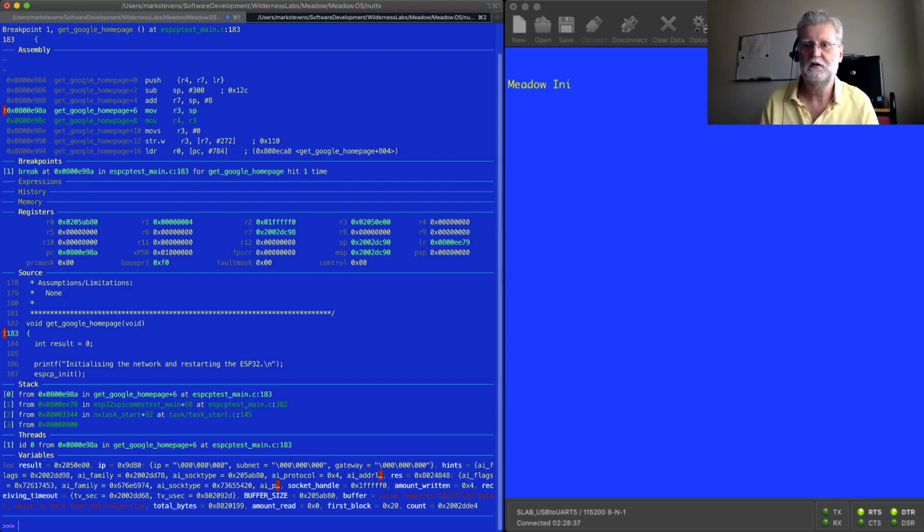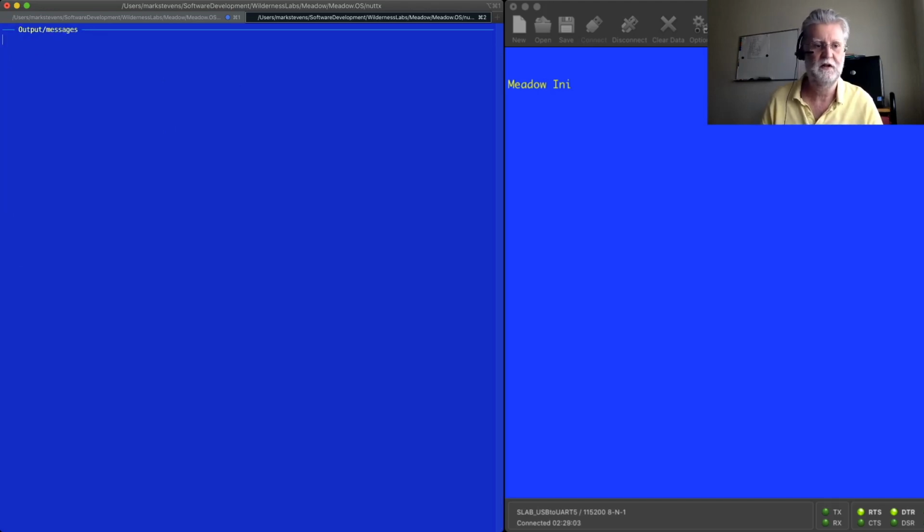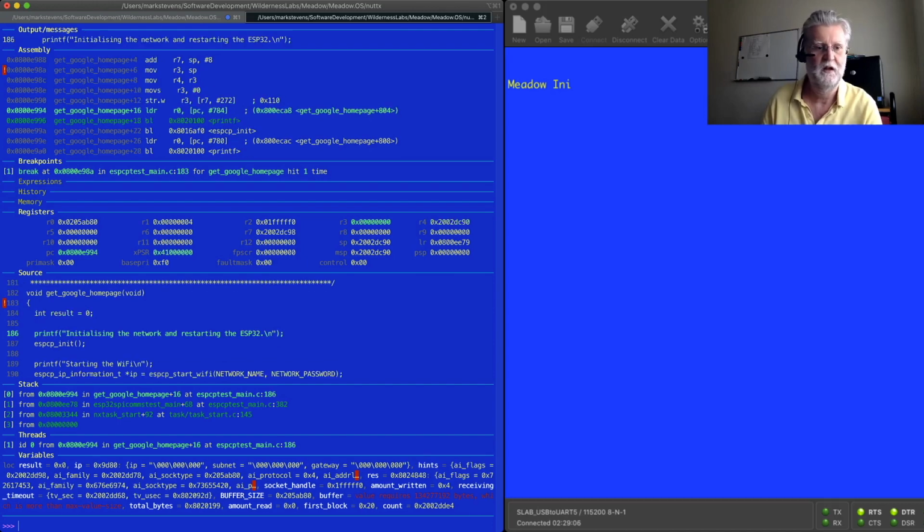So right, you can see the message actually tell us the initialization. But the chip isn't running, so that message will eventually get completed as we get further and further into the application. So let's just step over a few lines. In the source window, we're at line 186, and we're just going to print a message to say that we're going to initialize the network and restart the ESP32.